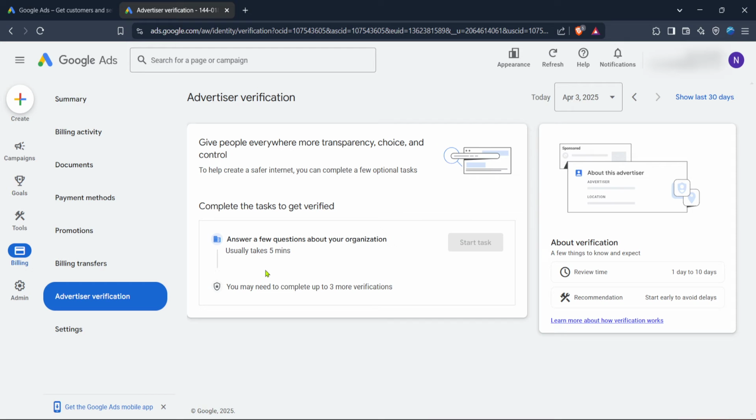Once you've opened the billing section, search for the advertiser verification link. It should be relatively easy to spot. Look for it either on the menu or possibly highlighted if there are actions pending. Clicking this will take you to the verification page.